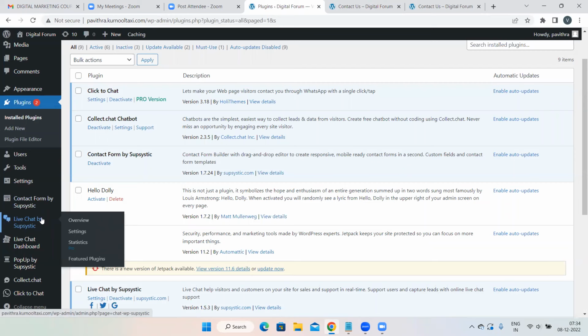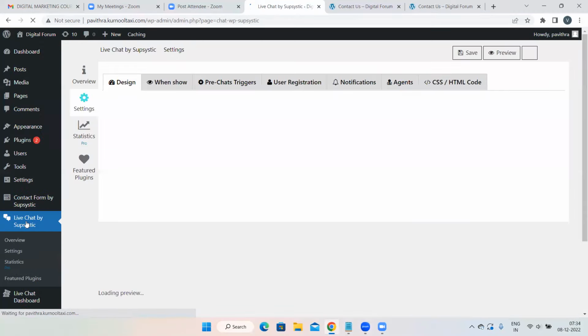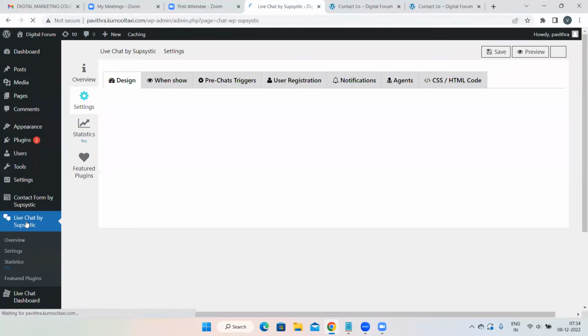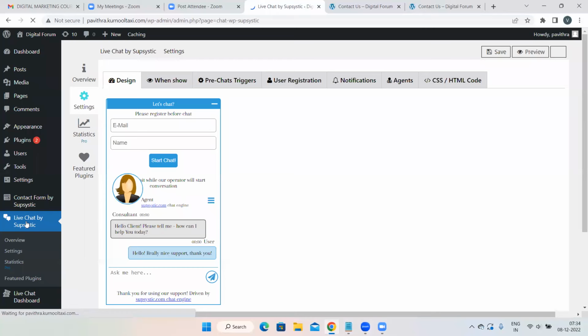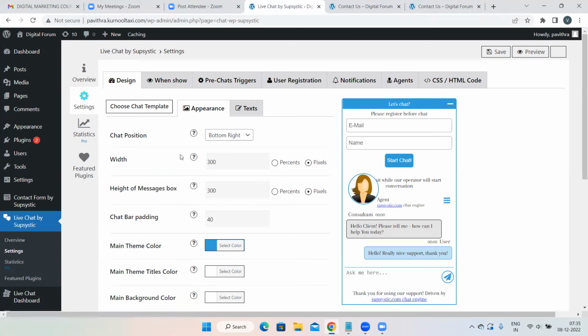Then you can also select the position where you would like to place the plugin. You want to design it, then go to the live chat by Subsystic option to design the plugin. Again, designing part, you need not spend lots of time over there. You can just explore it, but just changing the color, changing the font, changing the position where to place the plugin, that will be there in the designing part. So in case you want to design your live chat by Subsystic, click on live chat by Subsystic and you can design it. Chat position, bottom right. No, you want to place on the top left, then you can select top left, bottom left, wherever you would like to place it, you can select it.